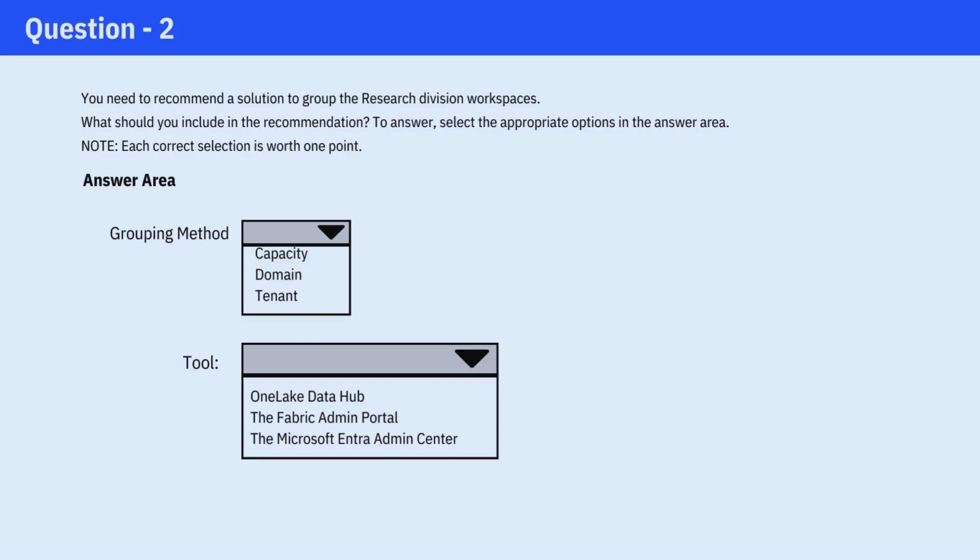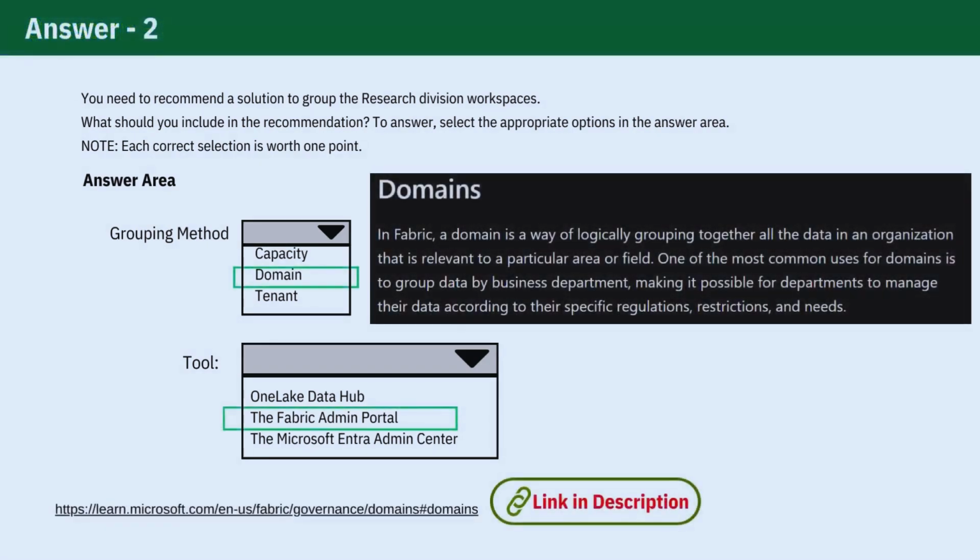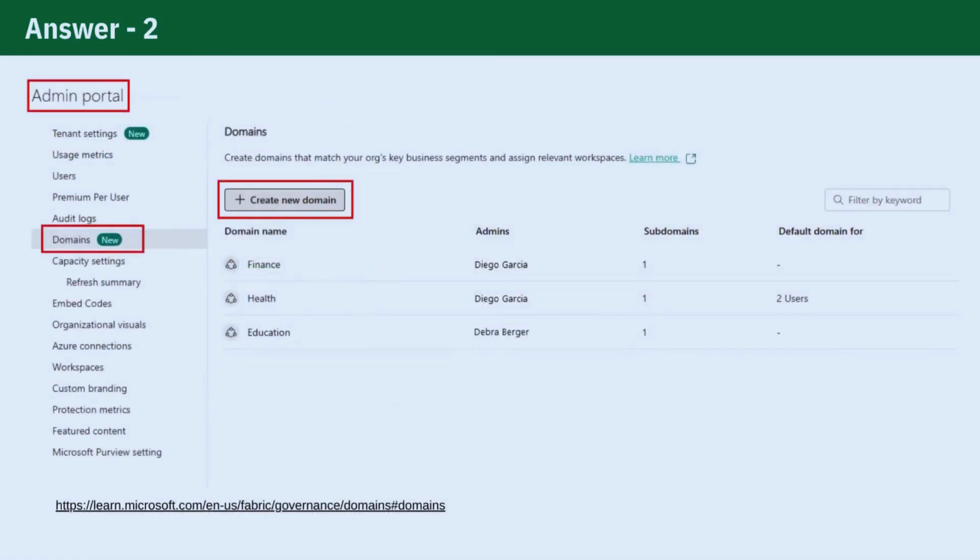You need to recommend a solution to group the Research Division workspaces. What should you include in the recommendation? To answer, select the appropriate options in the answer area. Please pause the video and take a moment to think about it. The grouping method is domain because, in Fabric, a domain logically groups together all the data in an organization relevant to a particular area or field. You can read more about it in the Microsoft documentation, linked in the description box.